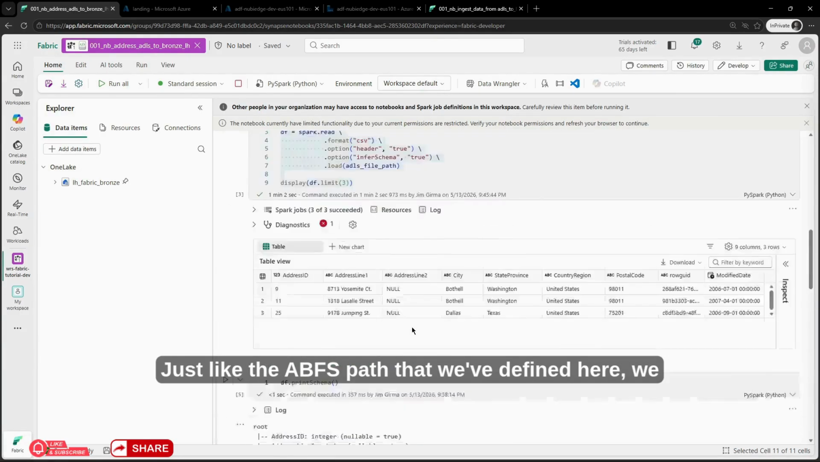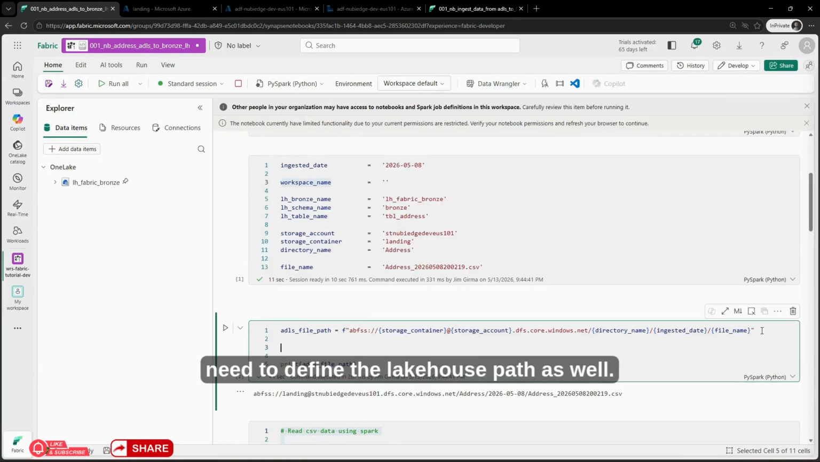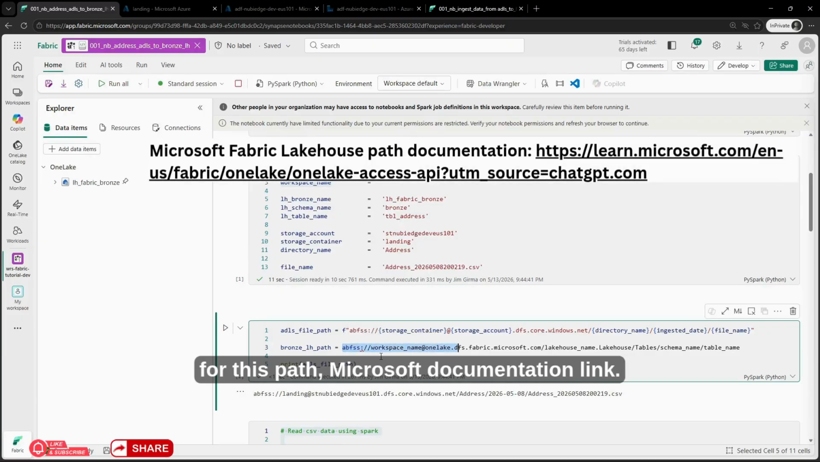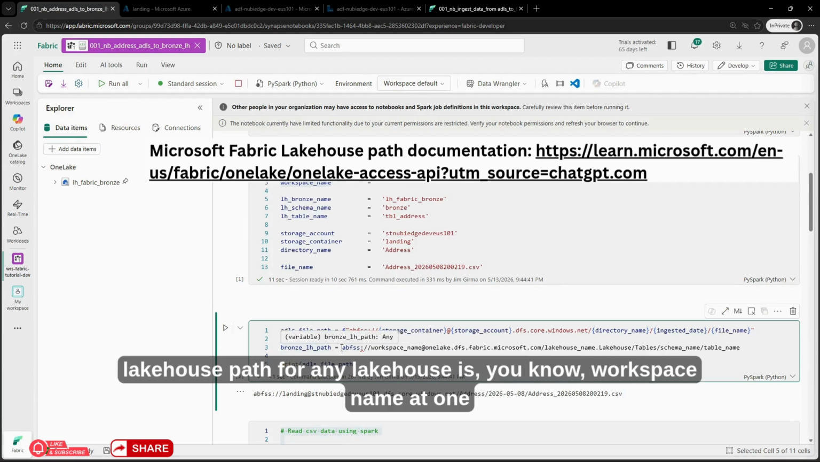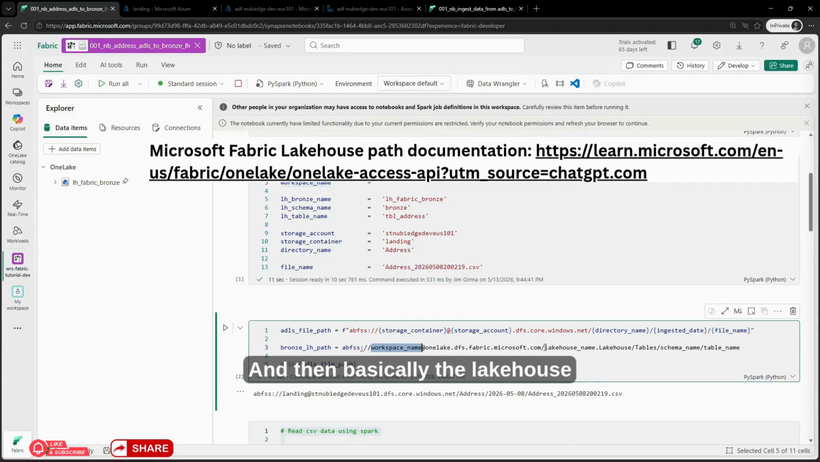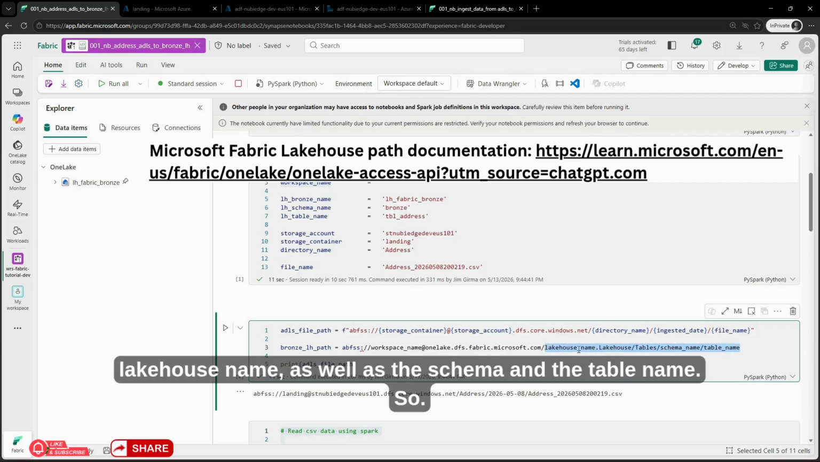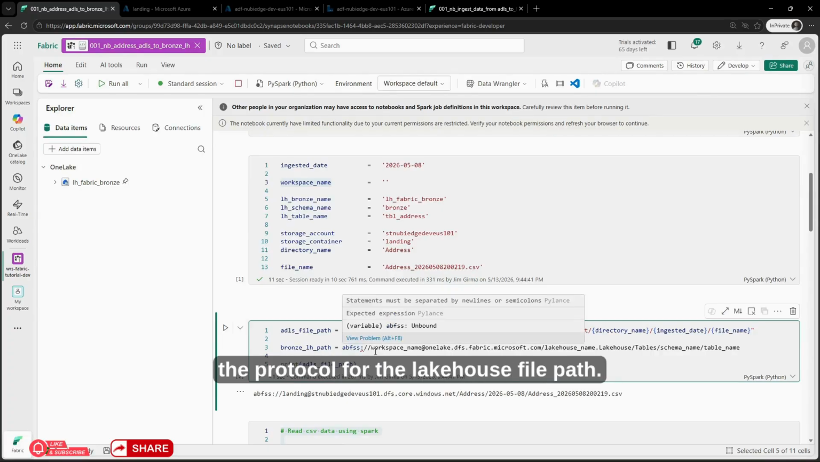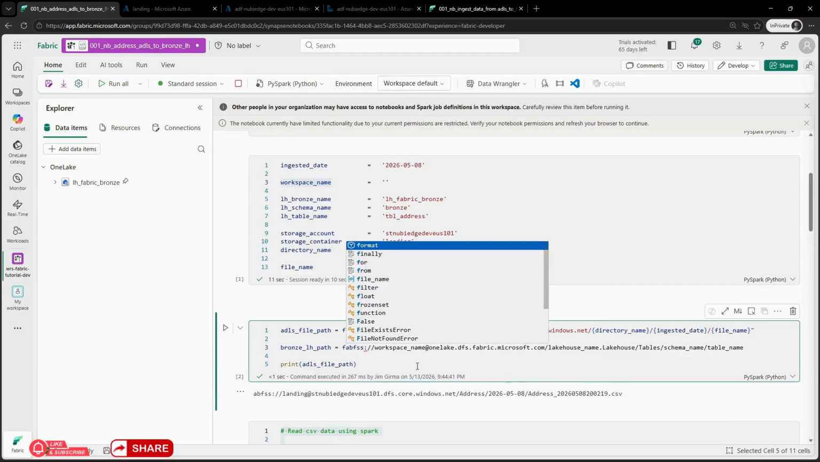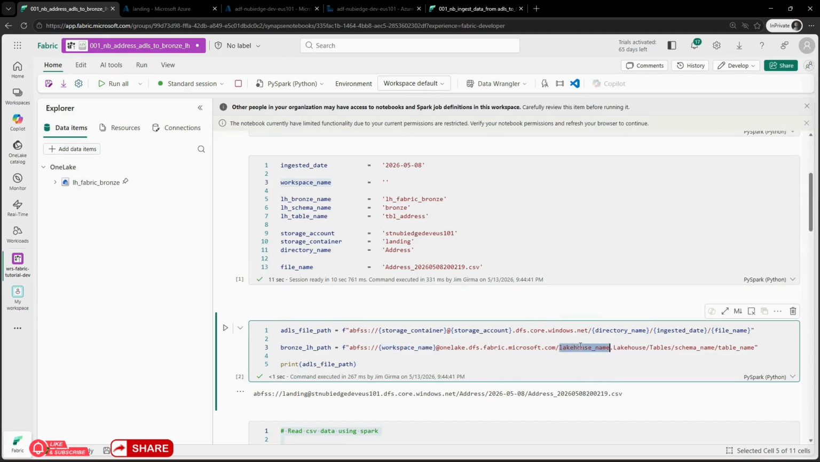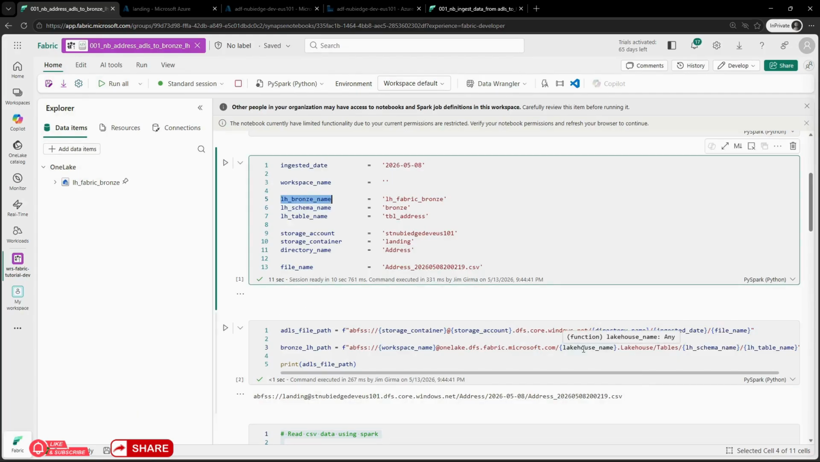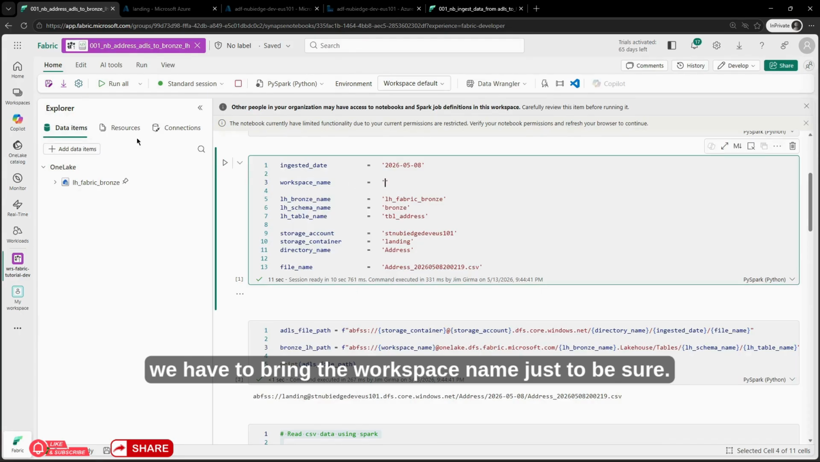What is this path? Just like the ABFSS path that we've defined here, we need to define the Lakehouse path as well. So I will attach the link for this path, the Microsoft documentation link. But normally the Fabric Lakehouse path for any Lakehouse is workspace name at onelake.dfs.fabric.microsoft.com, and then basically the Lakehouse name as well as the schema and the table name. So that is how we can write the protocol for the Lakehouse file path, but this has to be in the F string. But we have to bring the workspace name just to be sure.